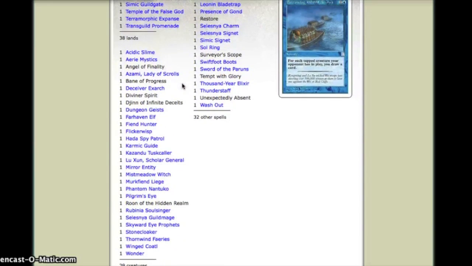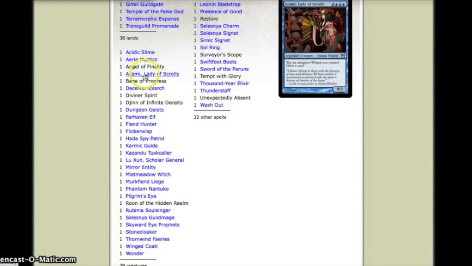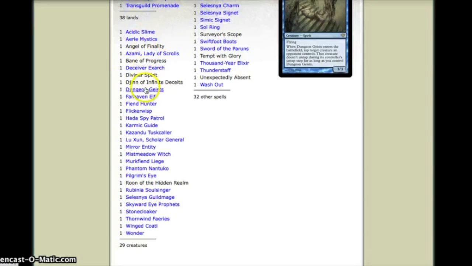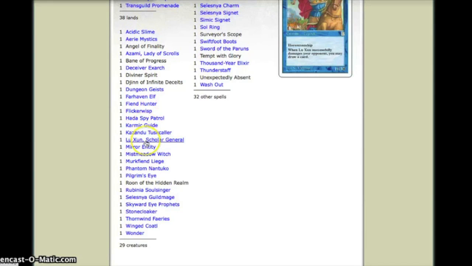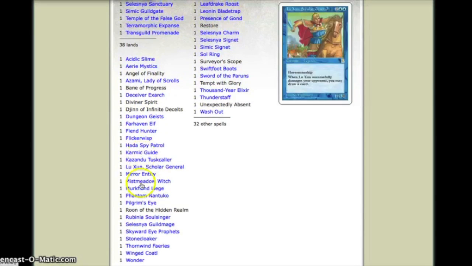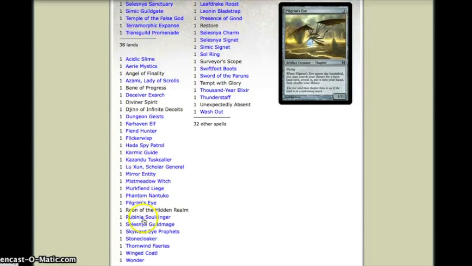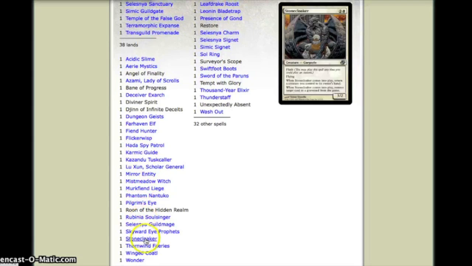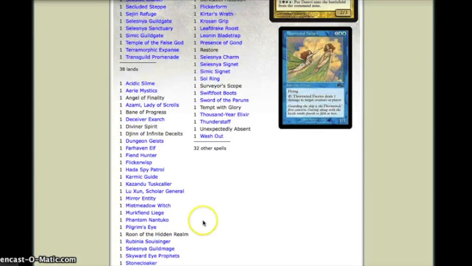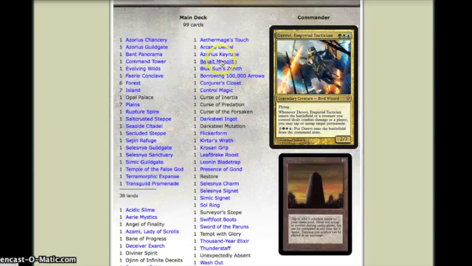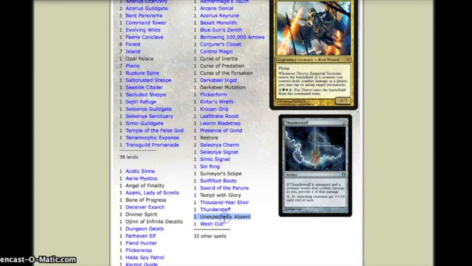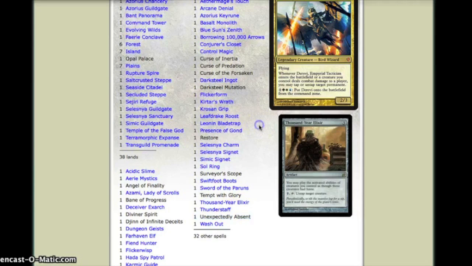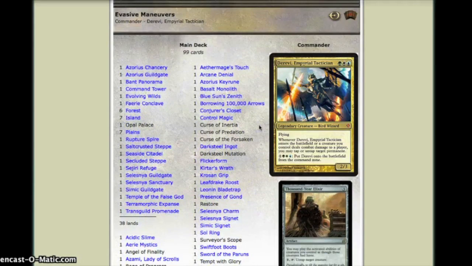And it spreads its value a little more across the cards because you get things like a zombie, Karmic Guide, Luzhun, Mirror Entity, Murkfiend Liege. You have a lot of these cards that spread value across the board. They're not just a couple of single cards. And we get other pretty awesome stuff, including Unexpectedly Absent, which I think would be pretty awesome. And this, I think, is the only deck that has it. So if you're trying to decide which deck you want to go for, really, they're all pretty awesome.